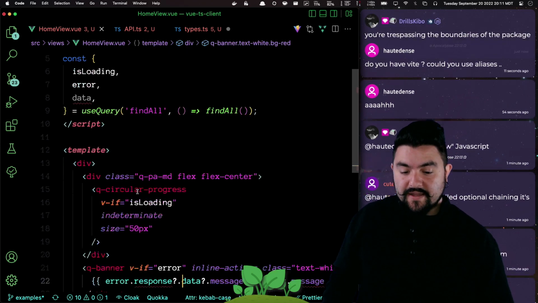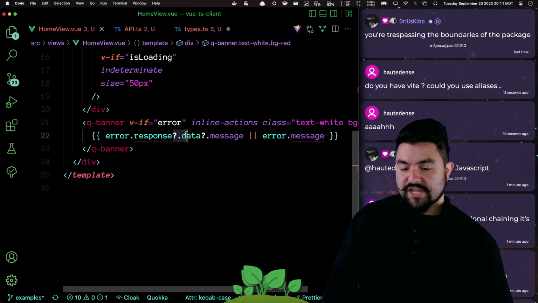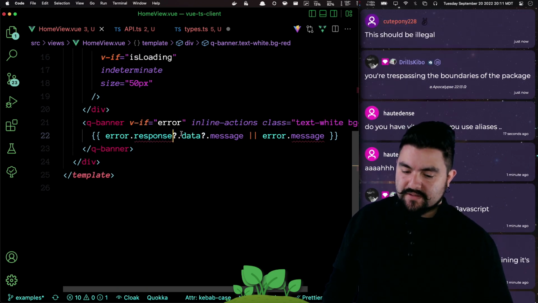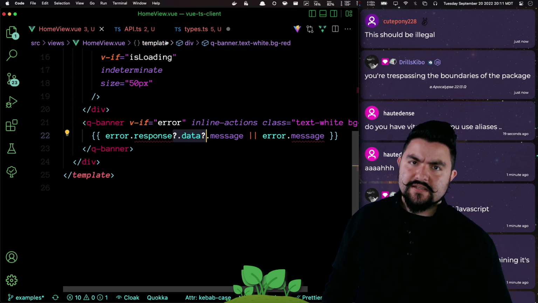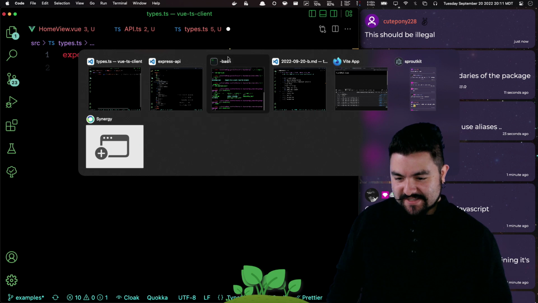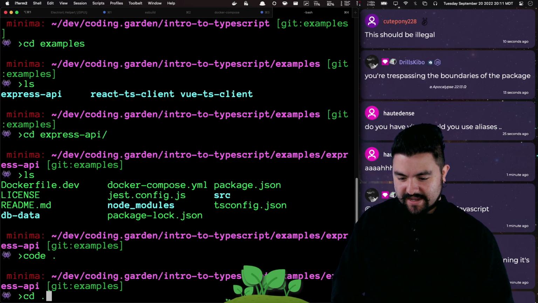Oh yeah, and I'll talk about that in a second. This is optional chaining. And we need this because response might be undefined and data might be undefined. So that's not a Vue thing. This is a JavaScript thing. This should be illegal. No, it's totally legal. Let me see how I did it in my React app.